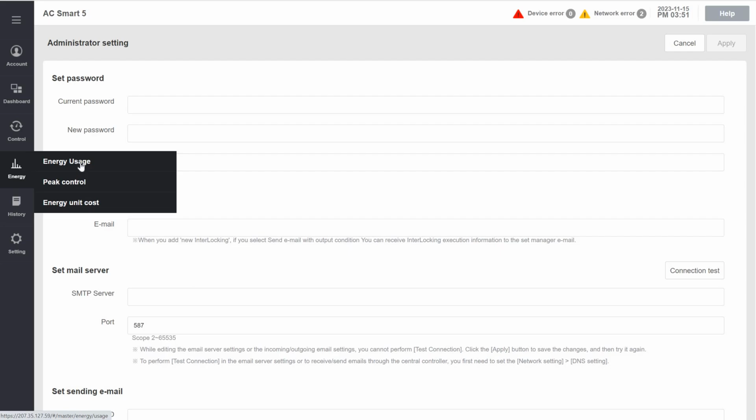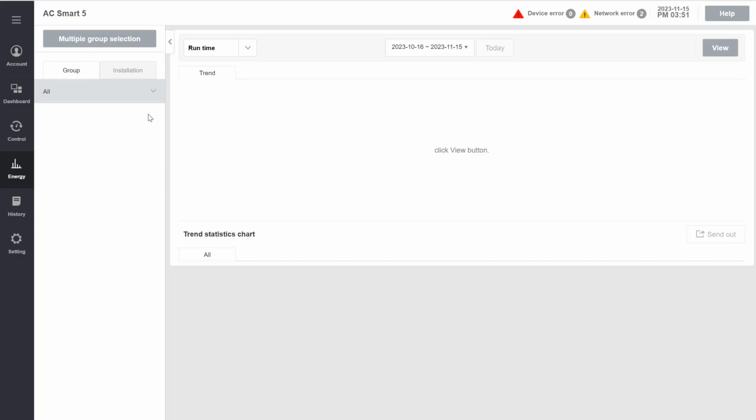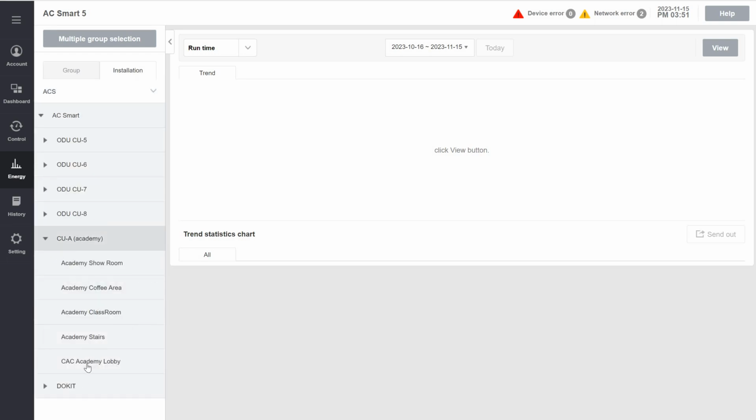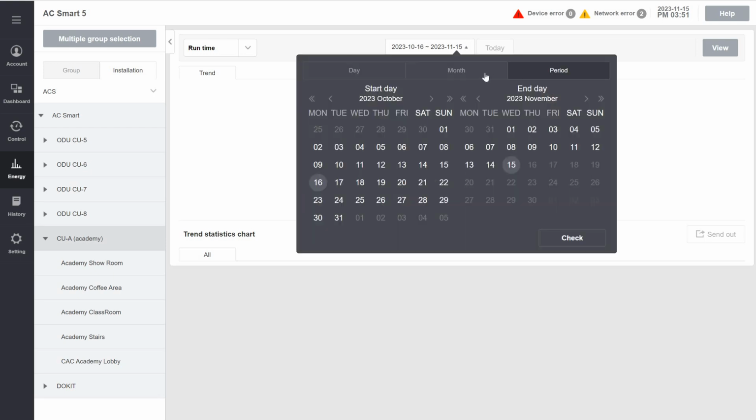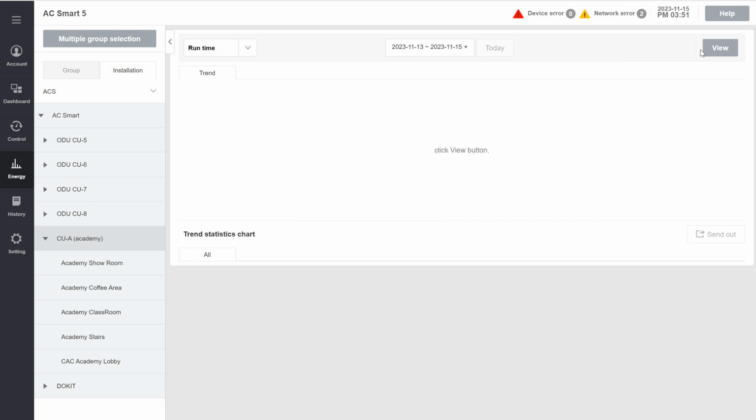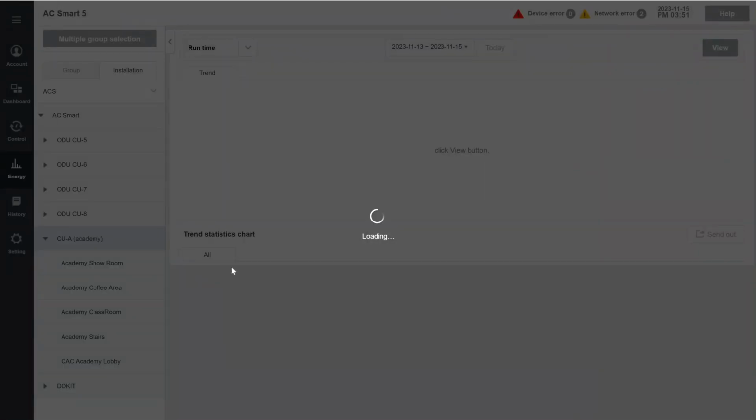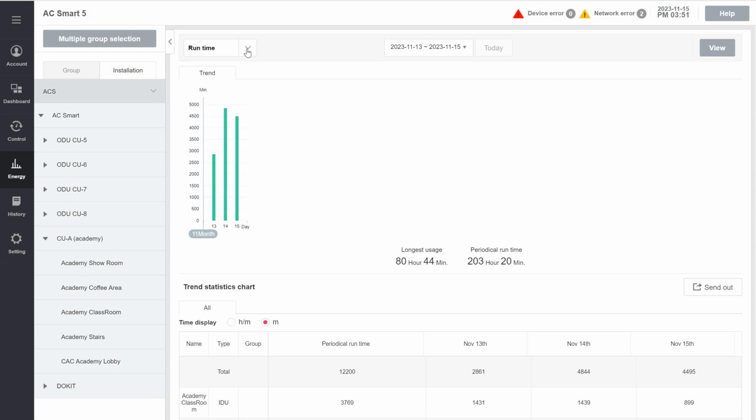Let's talk about that one. Energy usage is pretty much the same as what we just discussed. Okay, Academy. Let's select the last 3 days, right? November 13 to 15, check. This one shows the runtime, right?